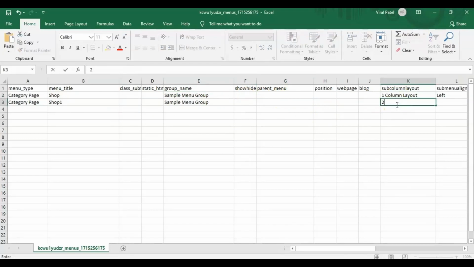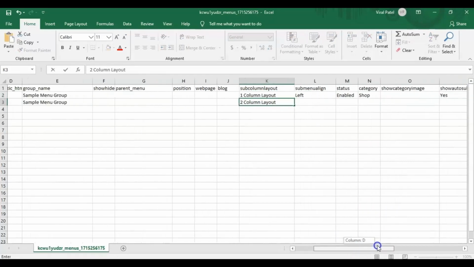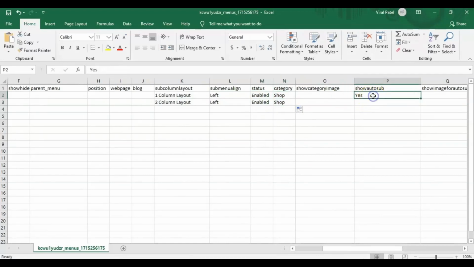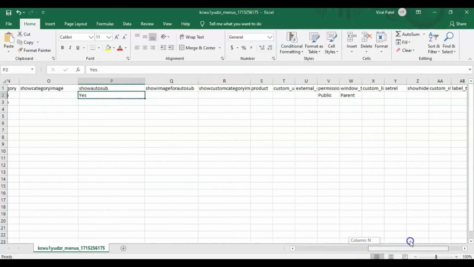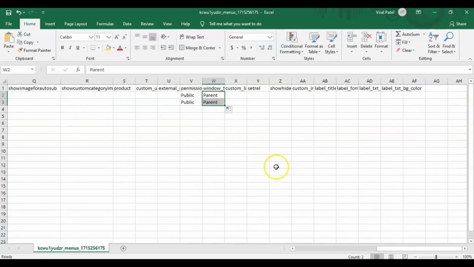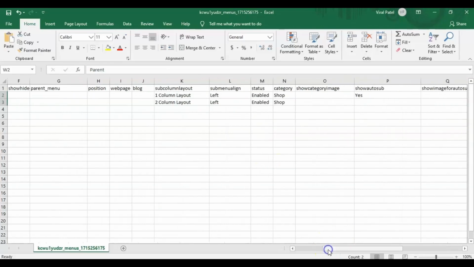Now, we will create a two column layout to show category menu differently. Set submenu align and status for this menu item. And write the same shop category. Keep show auto sub column empty or write no here. Set customer group permission and window target for this category menu item. We don't need other details right now.